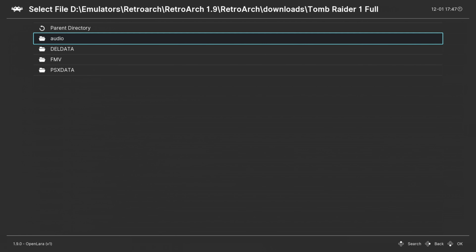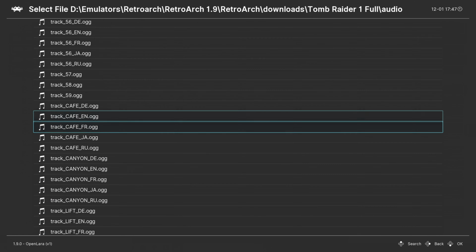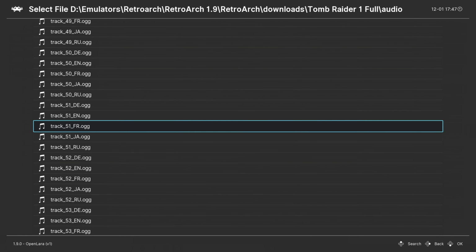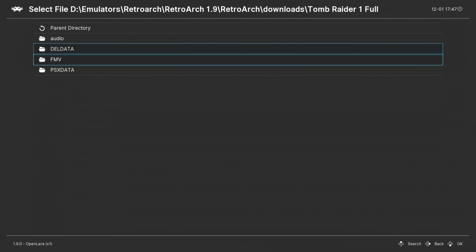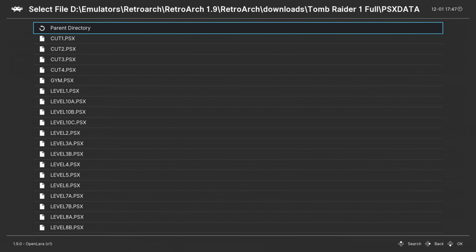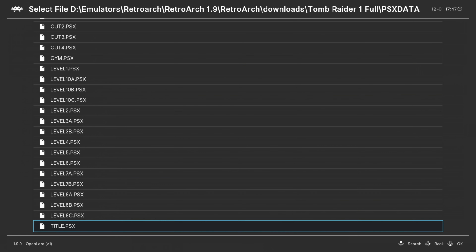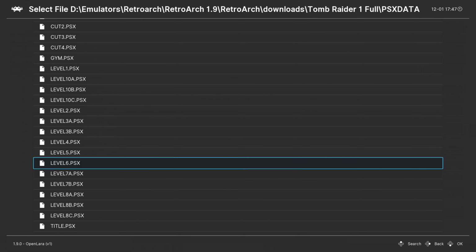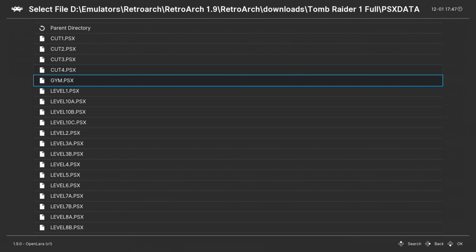I will provide a link in the description for the audio, because the audio is difficult. You've got to find all the OGG files, basically, which is a bit difficult to extract from the disk. So PSX data, and you can see all of the levels. Now don't load the title screen because it doesn't work yet. If you want to load up something, I would go with the gym.